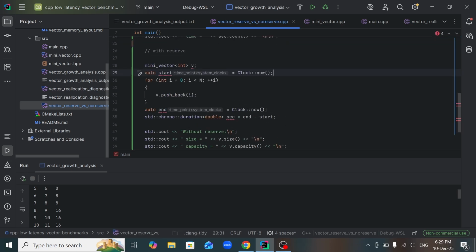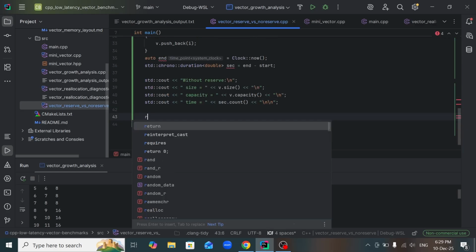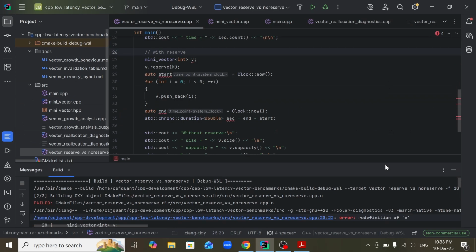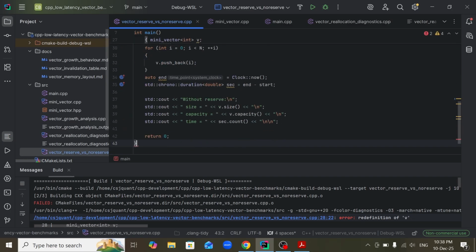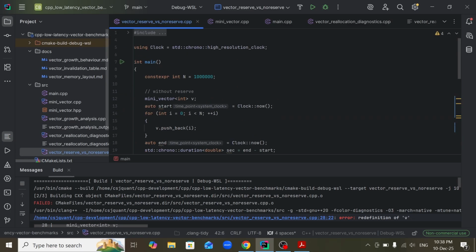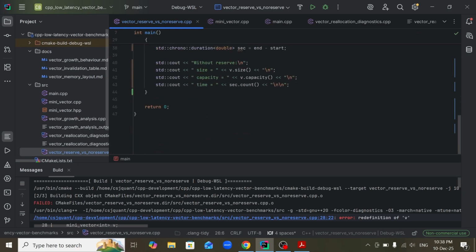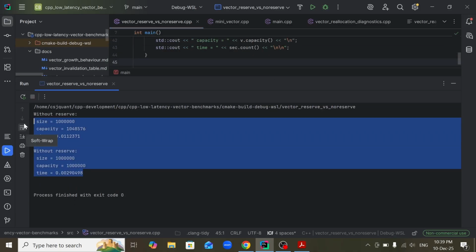But when we ran it, we got some error because it was not in proper blocks. The local variable problem was coming, and we can solve that by placing both with and without reserve in proper blocks and running the code again. And you can see there's a clear difference: the time taken without reserve is a lot higher than the time taken with reserve.